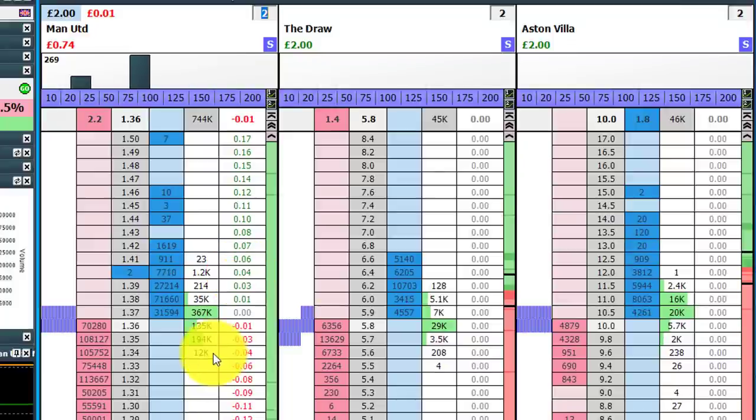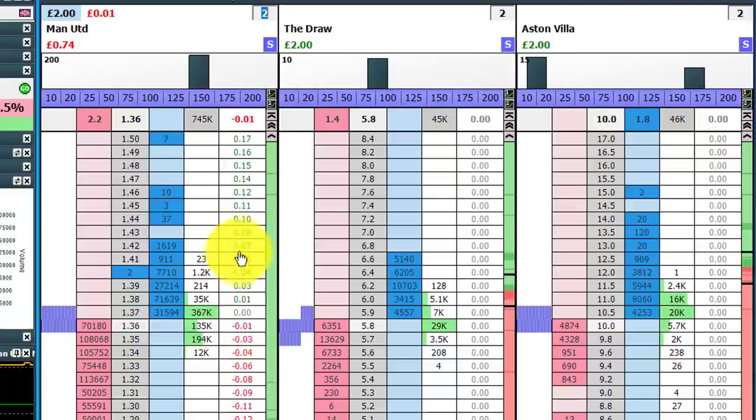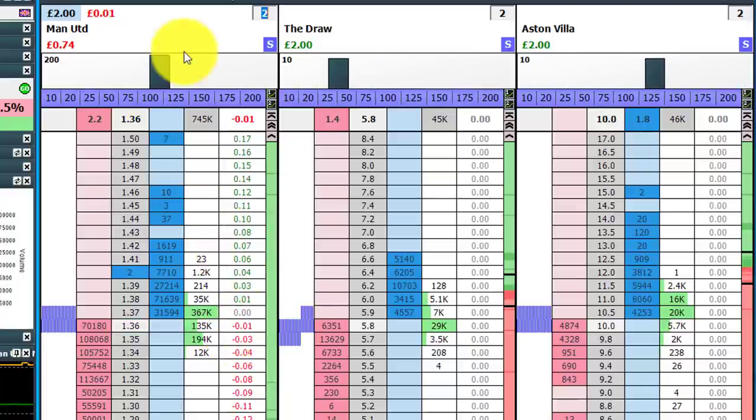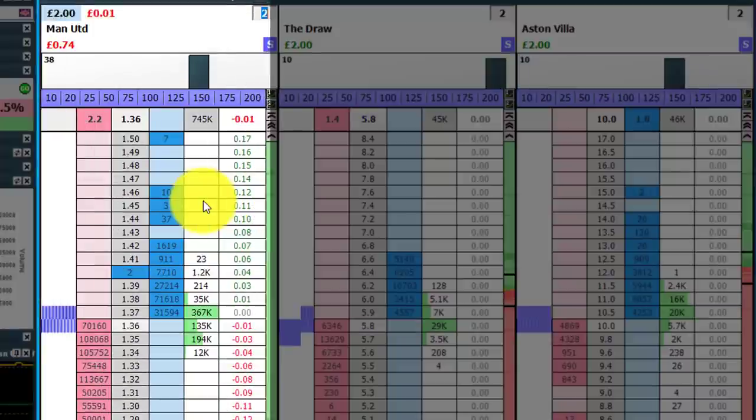Obviously, this is just a £2 stake to run you through why this setup is beneficial to you if you're looking to trade and cash out and bet with an in-play strategy over using other setups. Now, at the top of this, you can see there's a total traded volume. So there's £745,000 matched on Man United at this point in time.